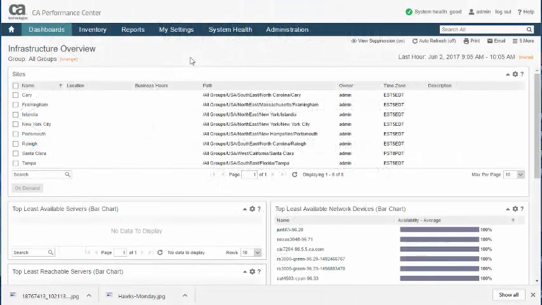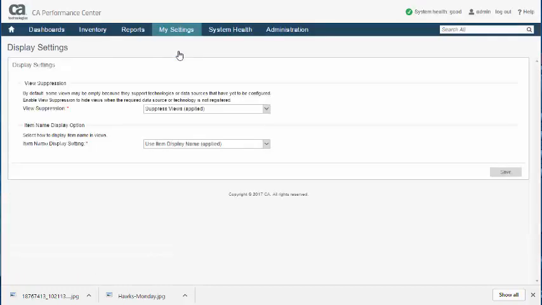To hide unregistered data sources, click on the My Settings menu, Display Settings, and select Suppress Views under View Suppression. When Suppress Views is on, views are hidden until the data source is registered. To see everything that makes up the dashboard, regardless if there is data or not, select Display All Views.